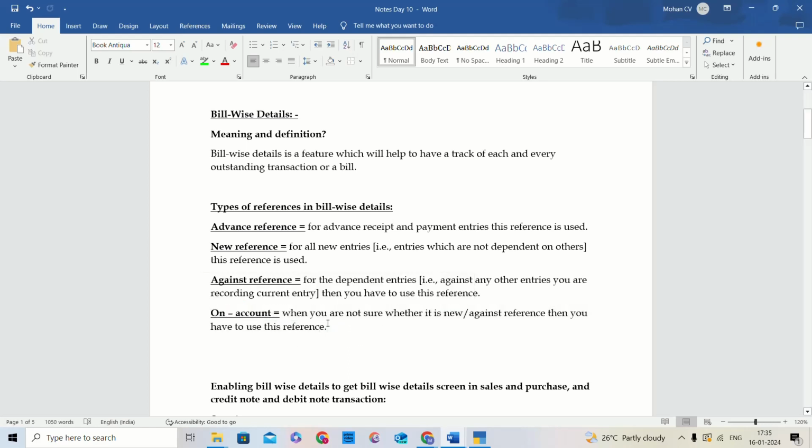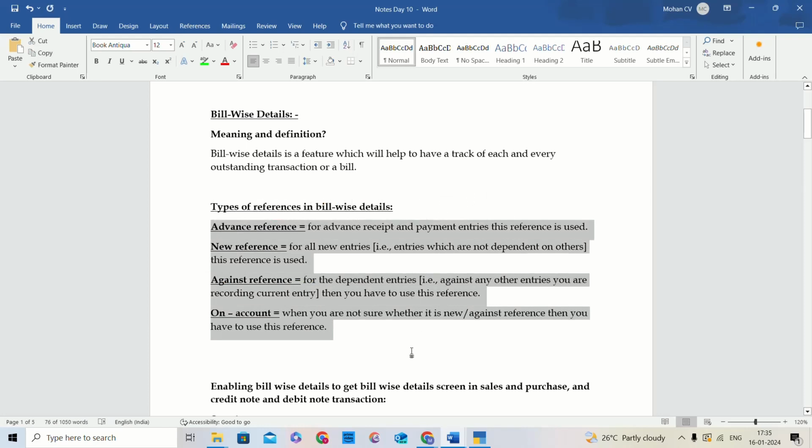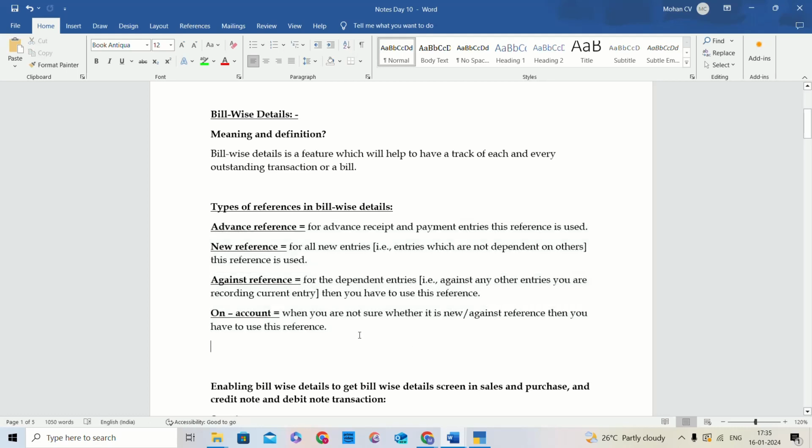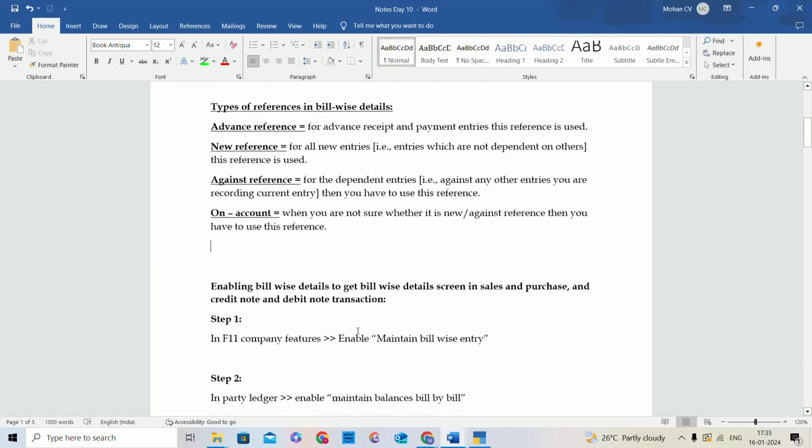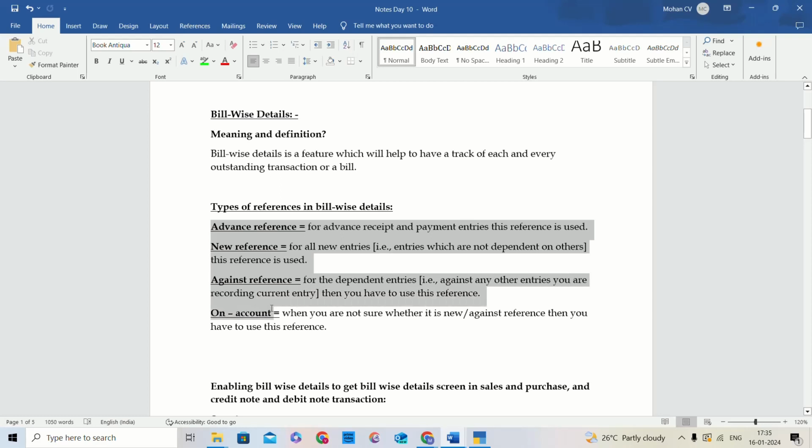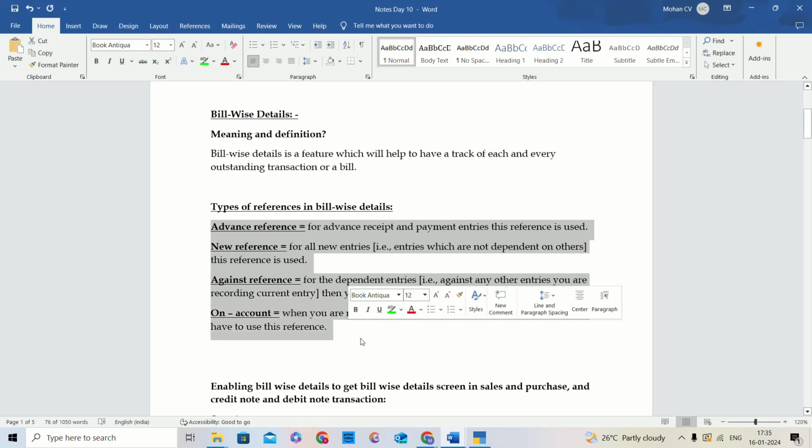Yes, sir. So these are the 4 references which we can use in the bill-wise details. Any questions up to here? Okay, fine. So now we'll go for the next. I'll show you how we can use these features. Practically we'll see how we can use these references. It will become easier for you once we start using these features.